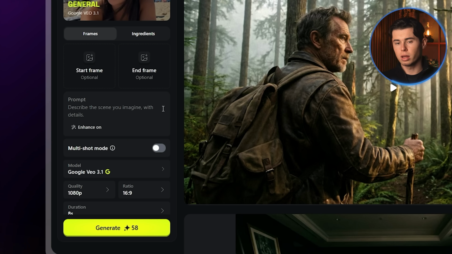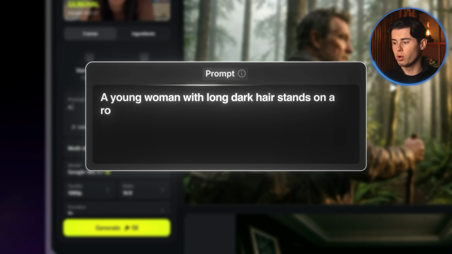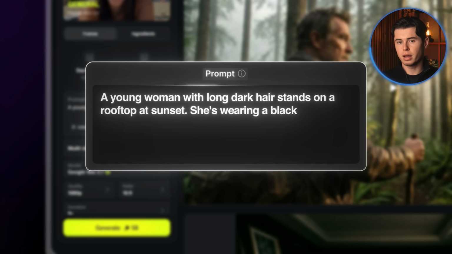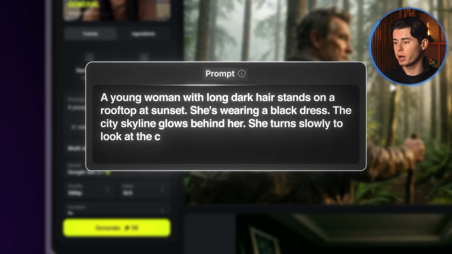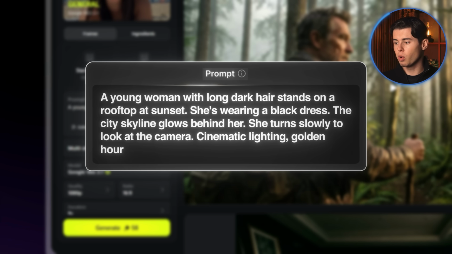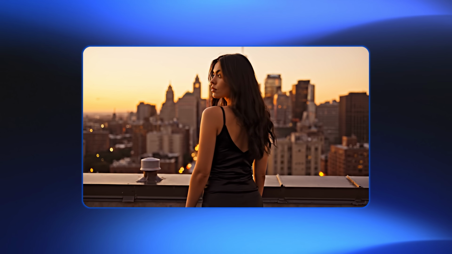Now here's what happens when you don't have an image to start with and need to create everything from a single text prompt. For this, I need to describe everything like I showed you before. So I'll write, a young woman with long dark hair stands on a rooftop at sunset. She's wearing a black dress. The city skyline glows behind her. She turns slowly to look at the camera. Cinematic lighting, golden hour. Slow push in on her face, hit generate, and there it is.